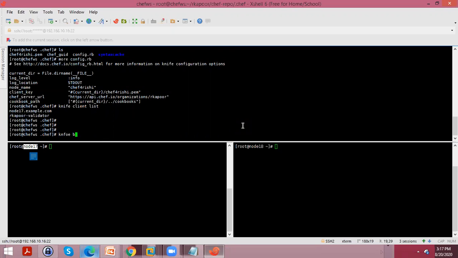The knife bootstrap command. Now what we are trying to do is bootstrap node 18 from this Chef workstation. Okay, knife bootstrap, the IP of the node 18 machine 192.168.10.18, hyphen x username, hyphen P password, hyphen N node18.example.com. Now let's see what this command means. The spelling of bootstrap is incorrect. Bootstrap.